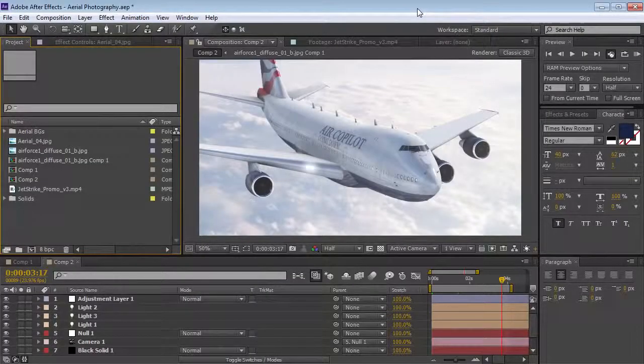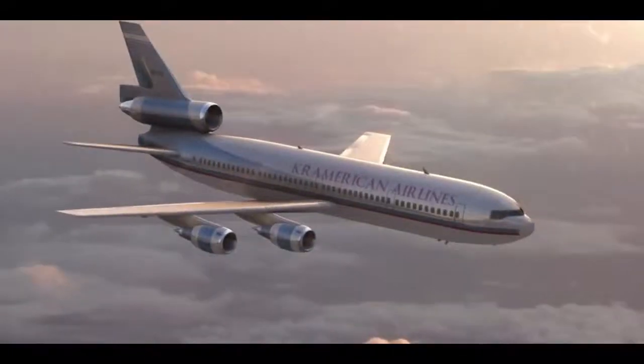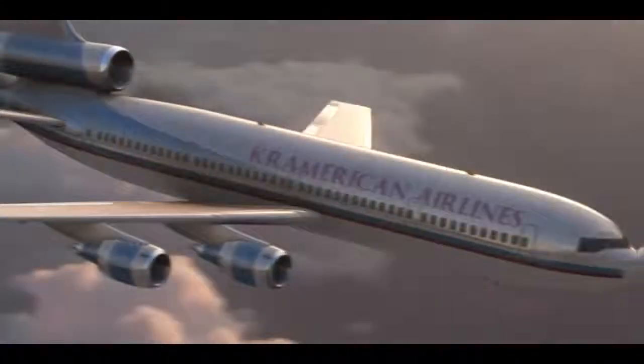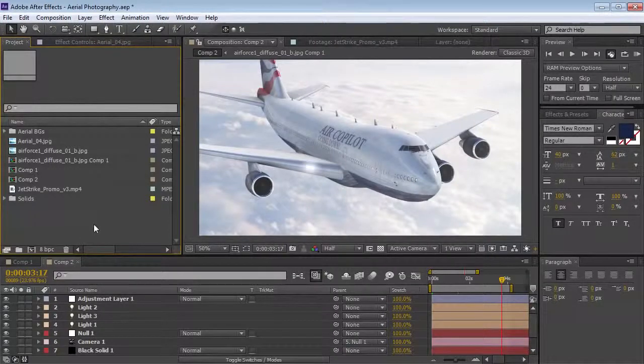Now, American Airlines, unfortunately, went out of business because of just a substantial amount of debt, and, well, a lot of people died too. And most of it was sold off to Air Copilot.